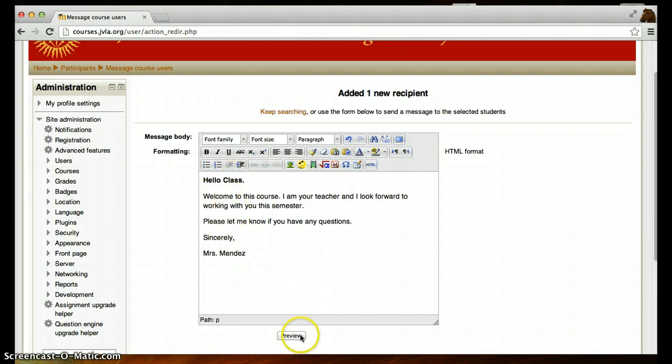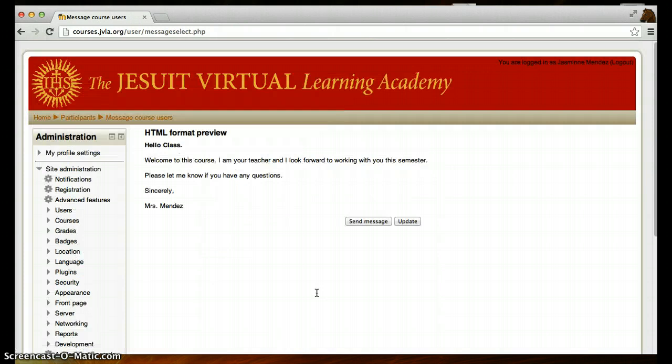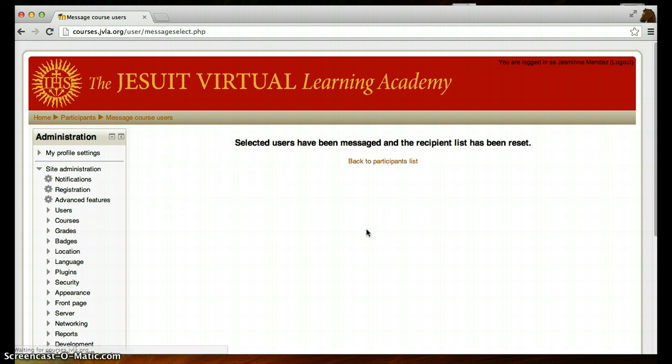Now that I've typed it in, I'm going to select Preview, and my message shows up. I'll proofread it. Yep, that's exactly what I want. And if I wanted to make any changes, I could simply select Update, and it would take me back to the preview page, or I can select Send Message. And it takes a moment to think about it. And selected users have been messaged, and the recipient list has been reset.